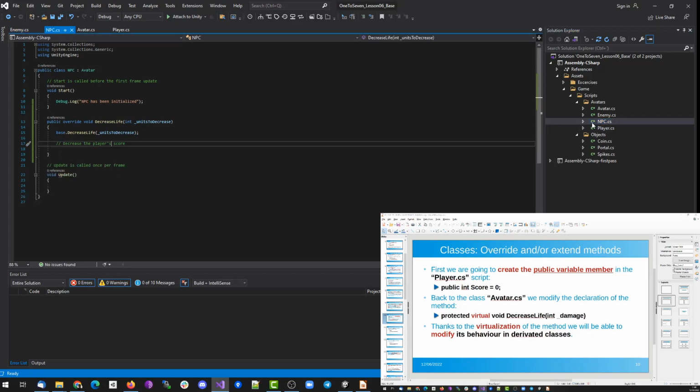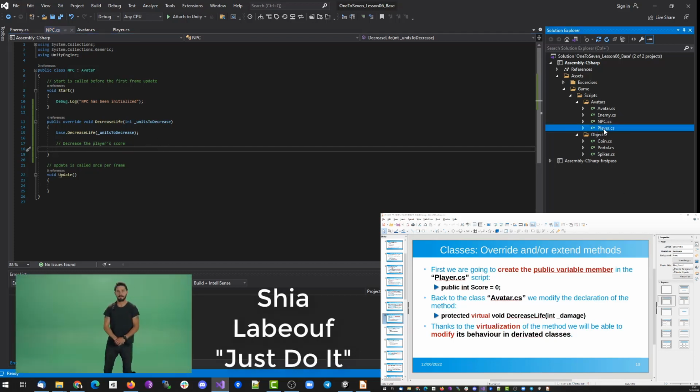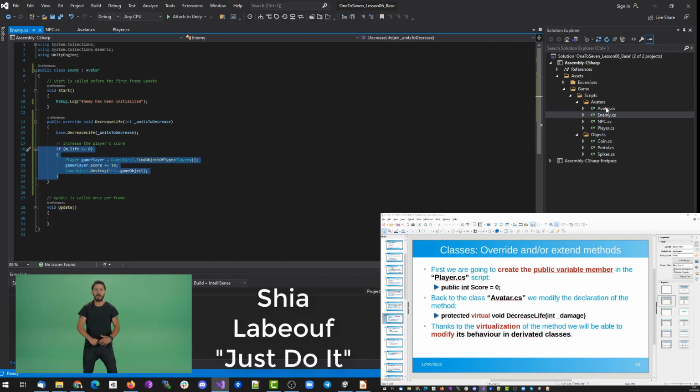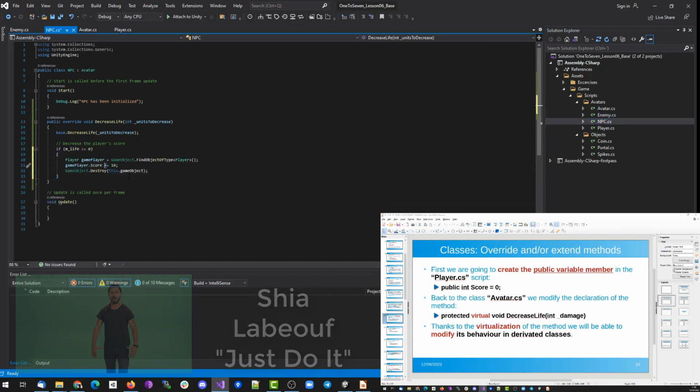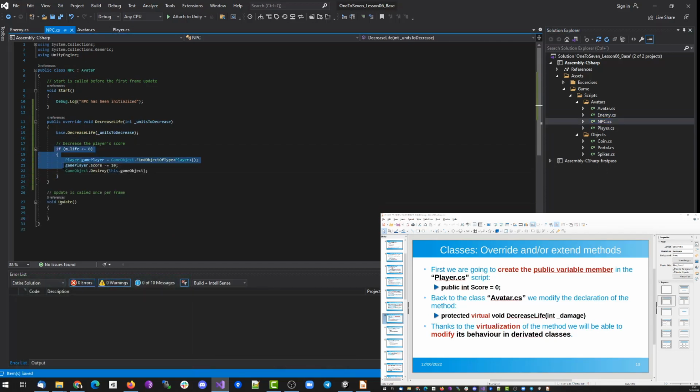Okay, next we are going to do exactly the same for the NPC. We are going to do some custom actions, but instead of increasing the player's score, we are going to decrease it. Okay, just do it. And the solution should look like this. It's exactly the same, but instead of increasing the score, we are decreasing it.